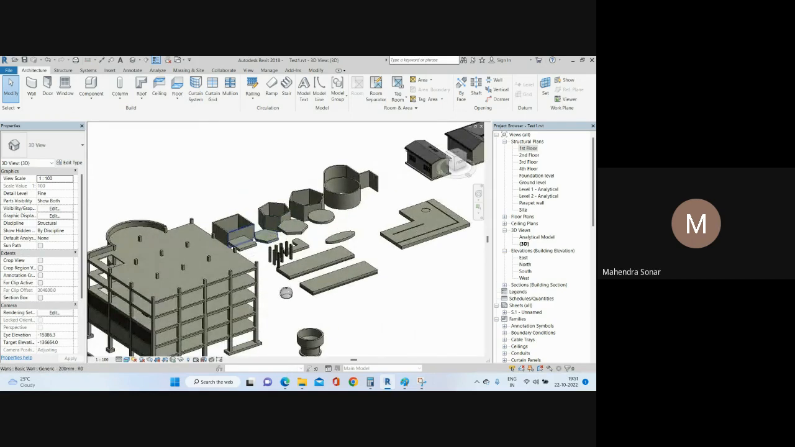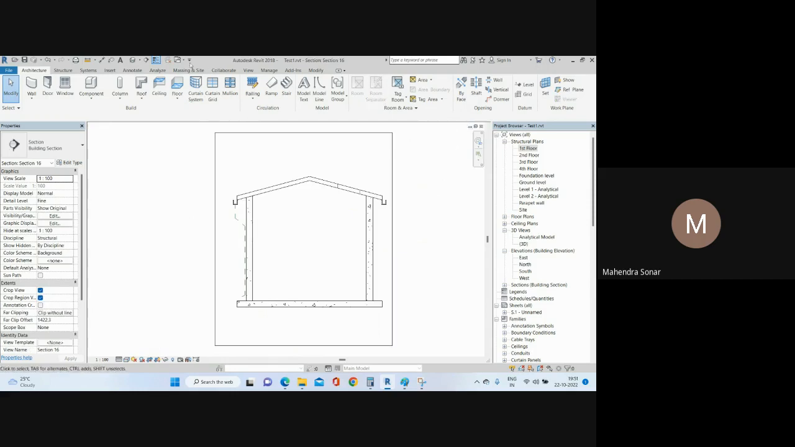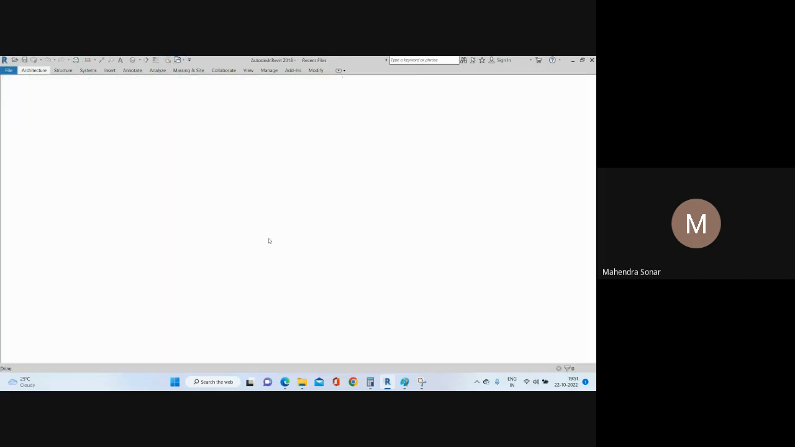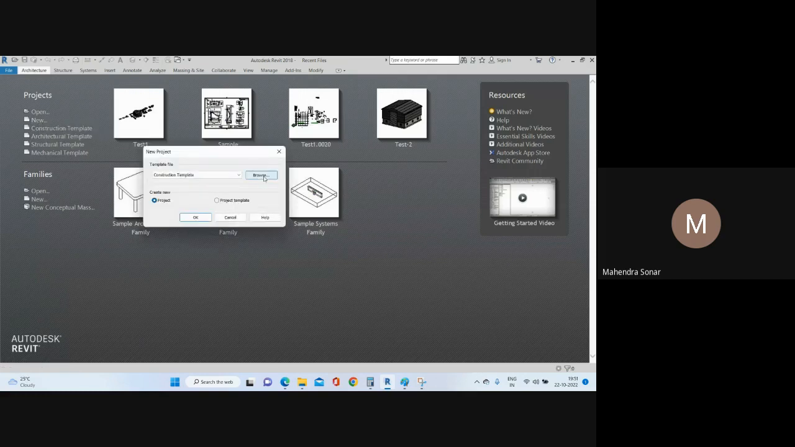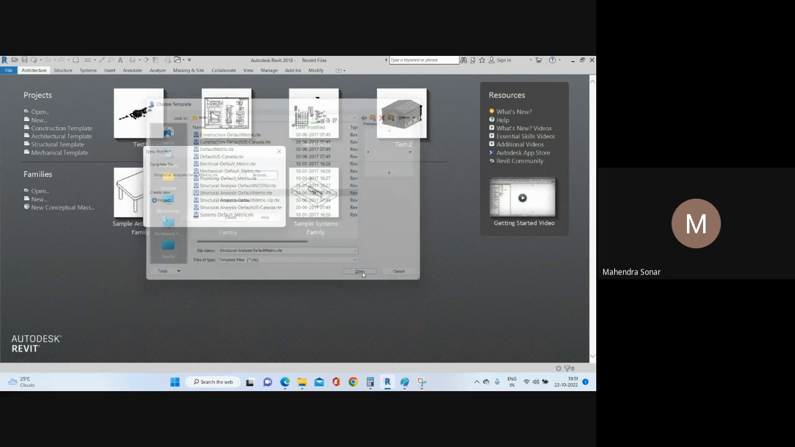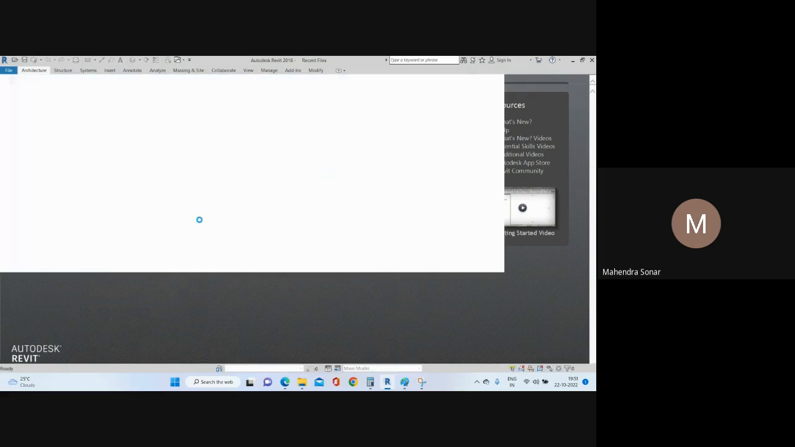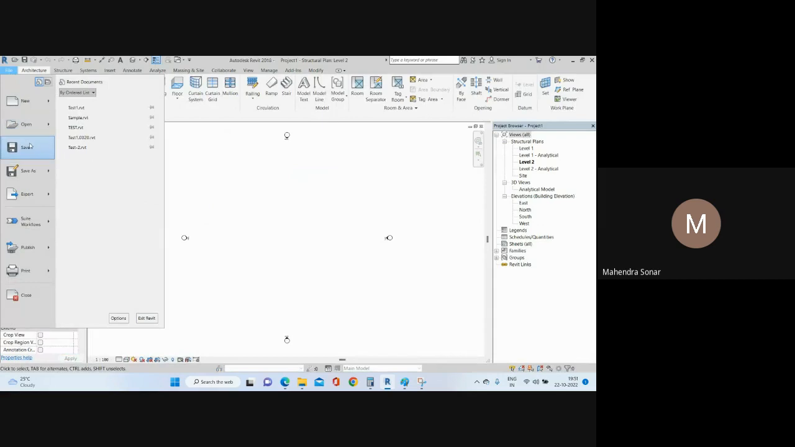So I will just save this file. We already have a lot of members here, slab, wall. So I will create a new drawing, a new template, for the walls. I will close this and close this also. You need to go here, new, then select your template. I will select analytical default metric, click open, and click okay. Then I want to save this file, so file, then save.